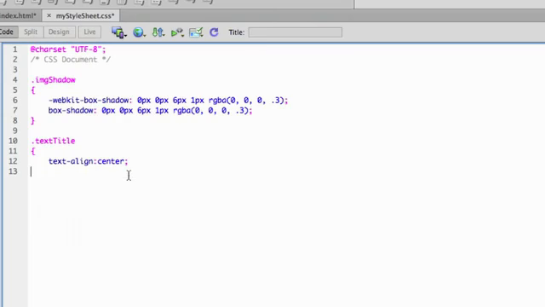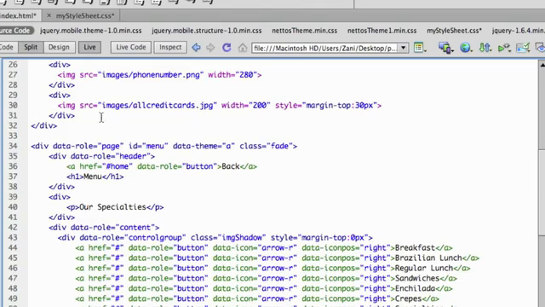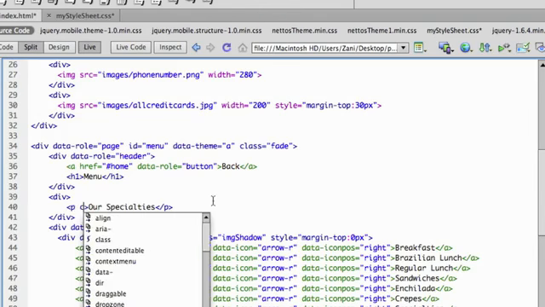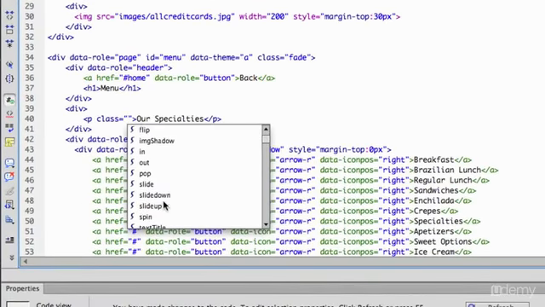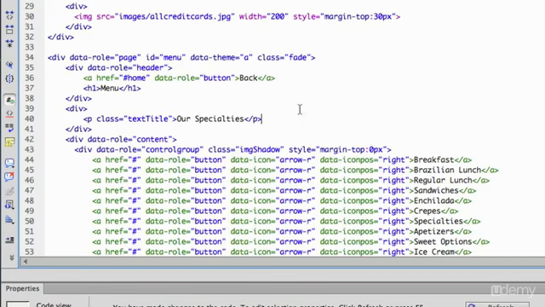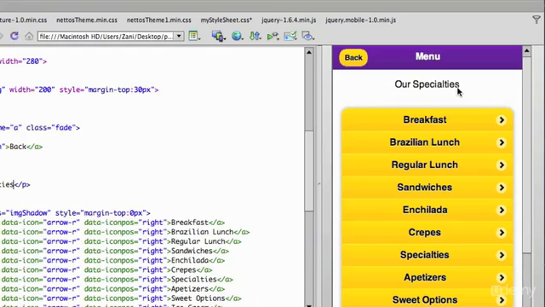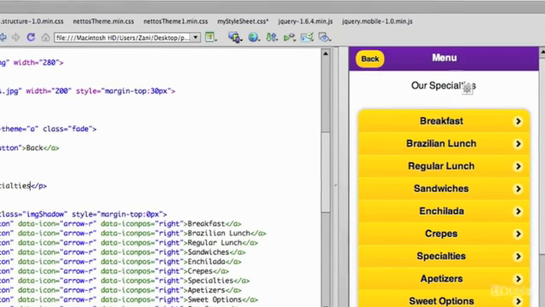and then let's close this. Great. Let's go back to our code. Go to our paragraph, space, class. Let's select our class we just created, text title. Click. Great. Let's see the preview. Nice. Now it's centered. But of course it's kind of too small.